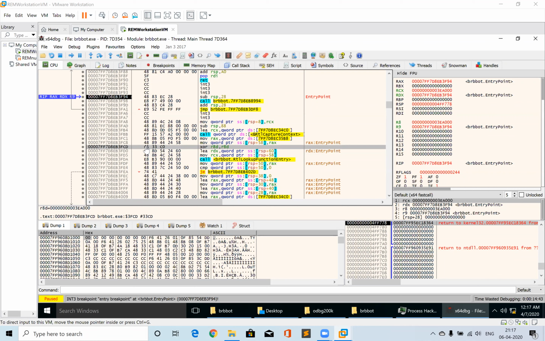It will exit from there. So that is why software breakpoints are sometimes very tricky to implement, because if the malware is sophisticated, it can know very easily that its code is getting analyzed. Okay.